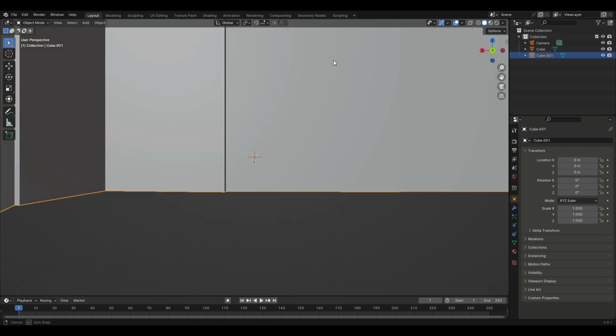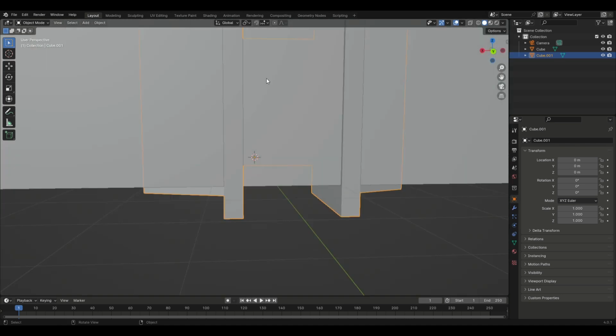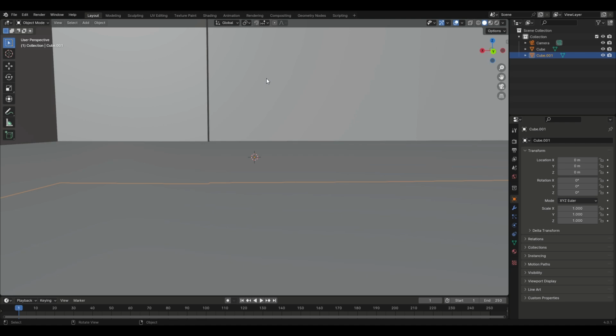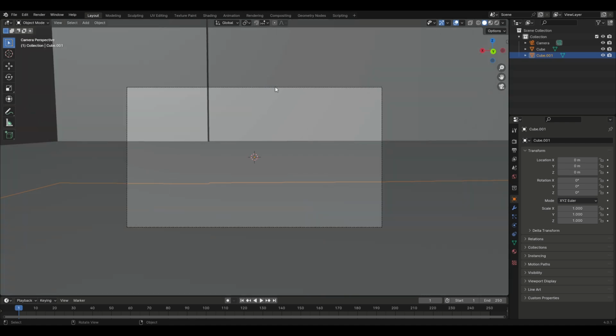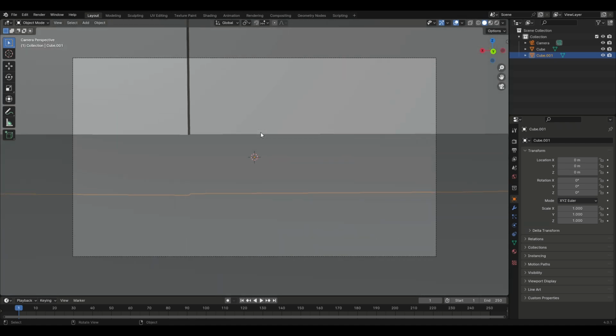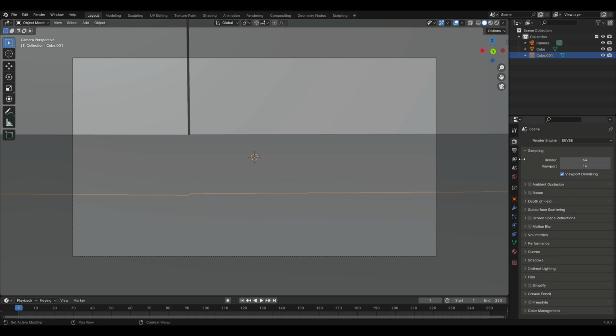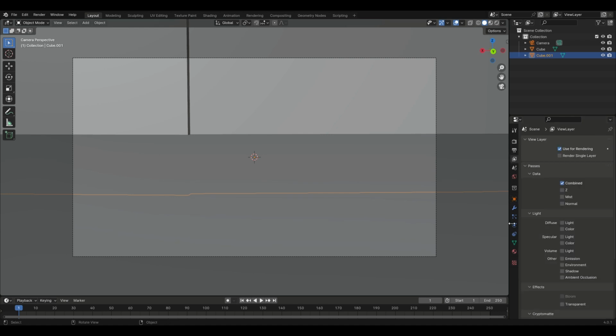Okay, so now that we're in our object, we have to have the camera, right? So we're going to go Control Alt Numpad 0, and then we've got the camera here, as you remember. Okay, now we can... Where's the focal length? Okay, I'm going to select the camera.